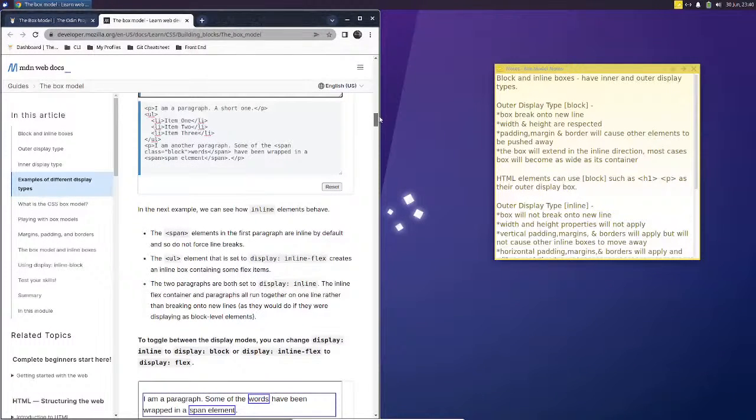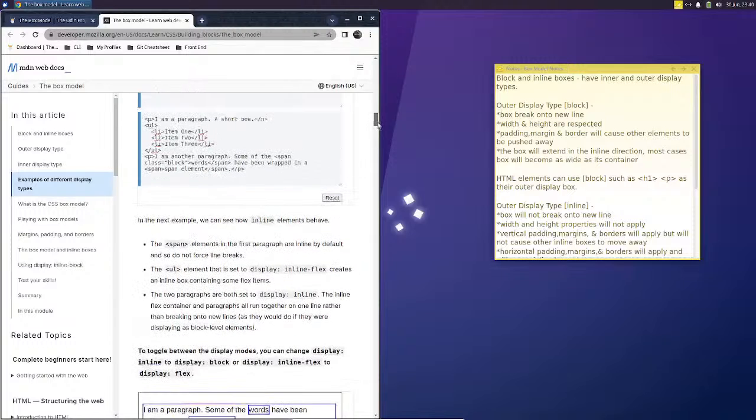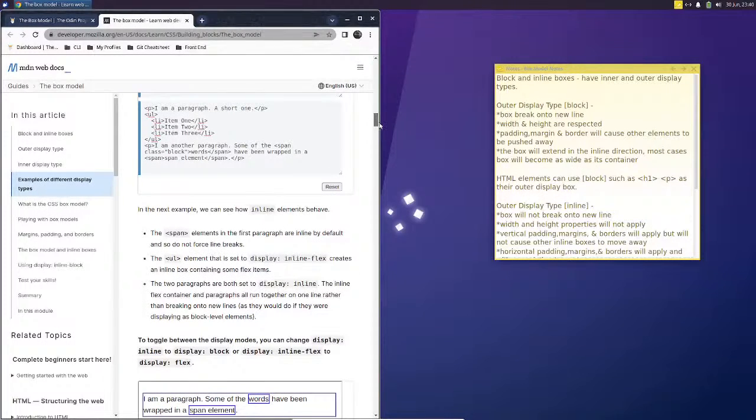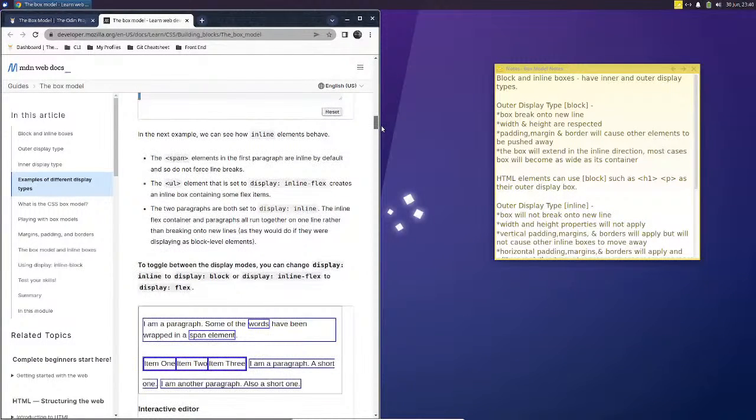In the next example, we can see how inline elements behave. The span elements in the first paragraph are inline by default, and so do not force line breaks. Gotcha. So spans, which is inline.